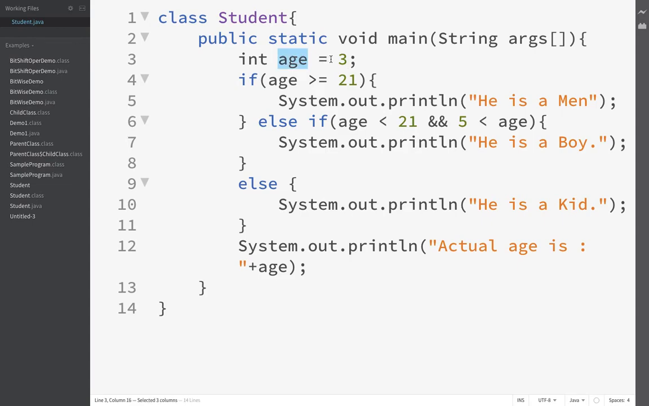So see, I will explain here. Age is 3. So here it is checking: age is 3, is 3 greater than or equal to 21? So 3 is not greater than or equal to 21. So that's why the condition failed.